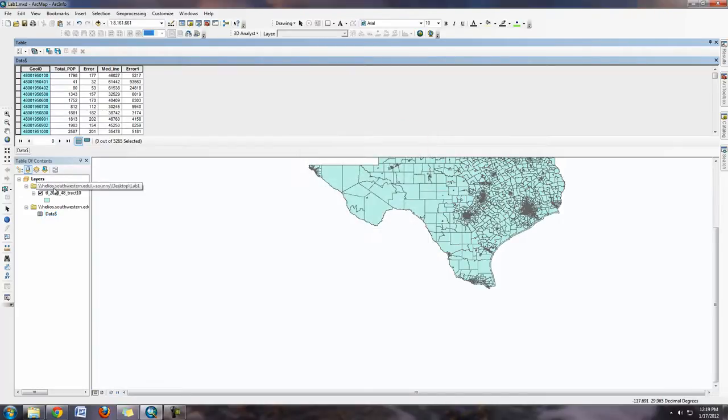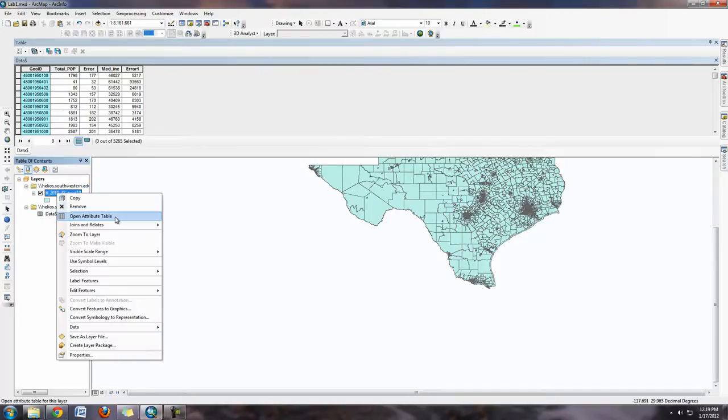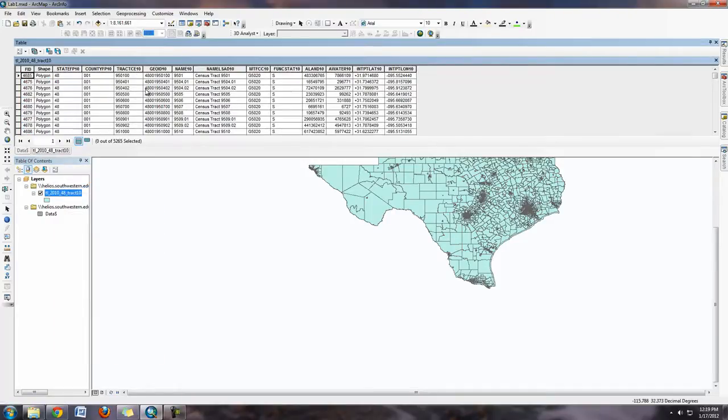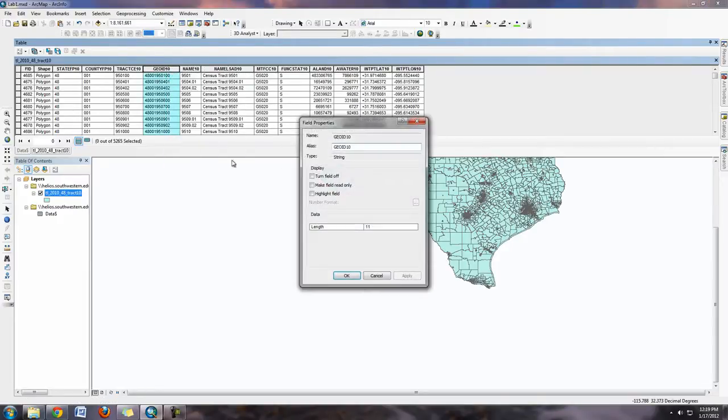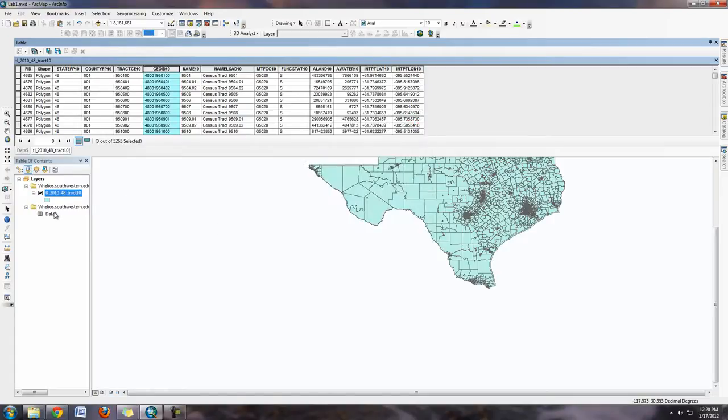And then if we go and check out our attribute table for our census file that we downloaded, we go to GeoID 10 and you say properties here, and you can see we have a string. So this is going to cause us a little bit of problems with it being a string versus being a double. It's not going to let us join those two. So what we're going to have to do is actually edit this data to make it into a string also.